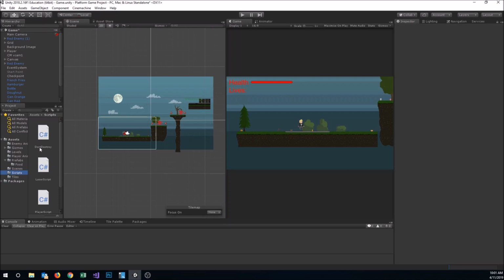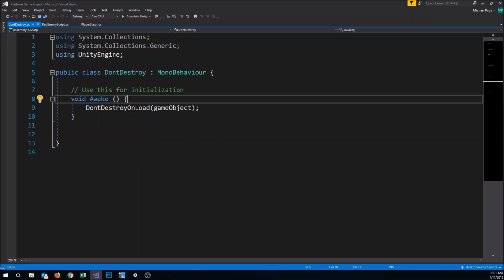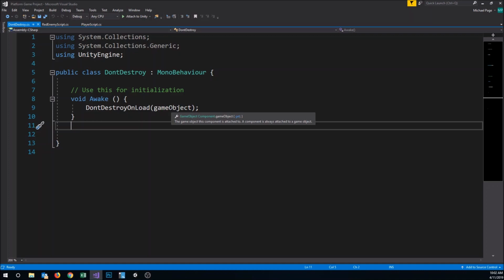So I've made a new C# script here called DontDestroy. We'll open that up in MonoDevelop, and it's really simple. All it's going to do is in its Awake function. If we haven't talked about the Awake function before, the Awake function runs before the Start function does. So this is the very first function that will run on an object when it is created. So when our object is first created, in the Awake function, we're going to use this command right here. It's DontDestroyOnLoad, and then I'm just going to feed it the game object that's attached to the script. Alright, so any game object that we put this on now will survive between levels.